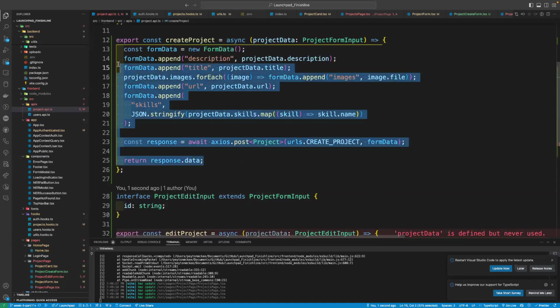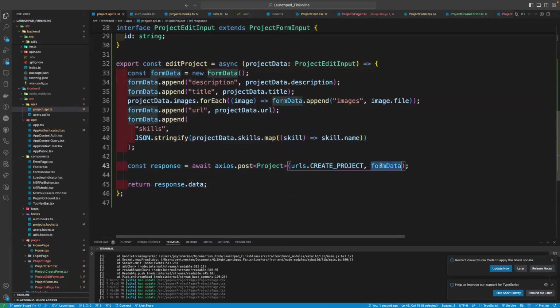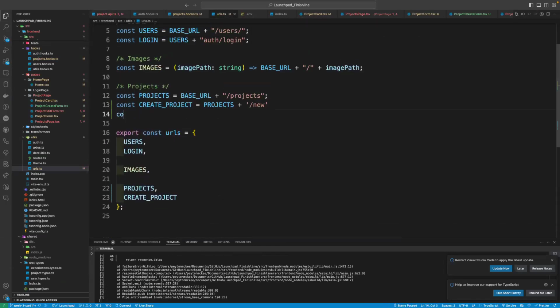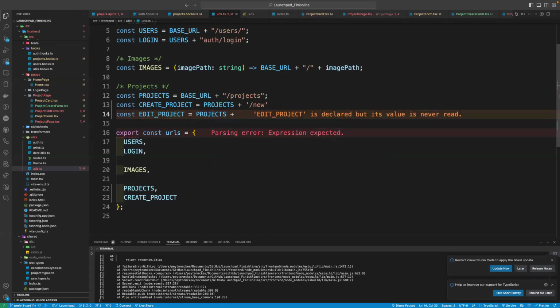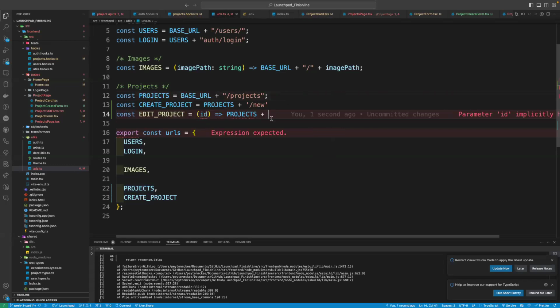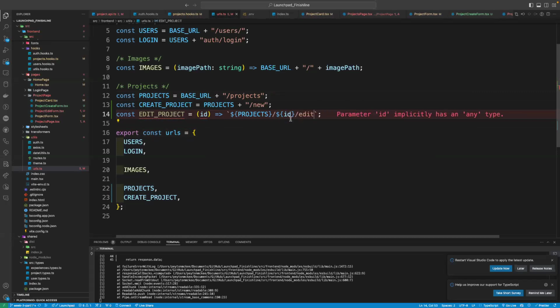But we're gonna basically do the exact same thing here. Except we're going to change this to be, we're going to add an edit project. Which is actually going to be a function that takes an ID and returns project plus, which I think might be easier to do, $projects / $ID edit, I think is what the route is on.